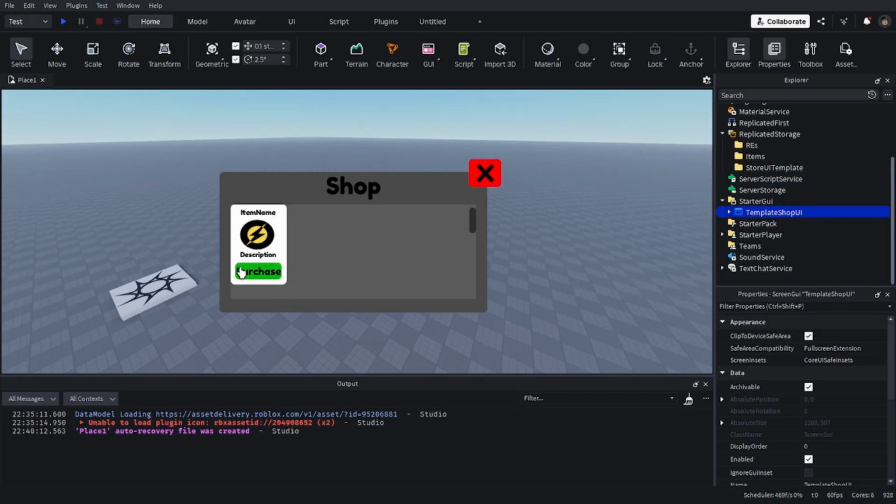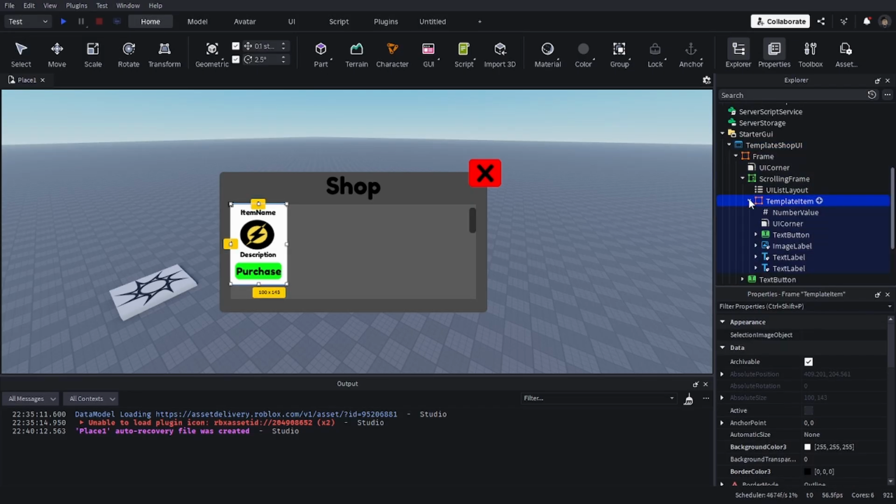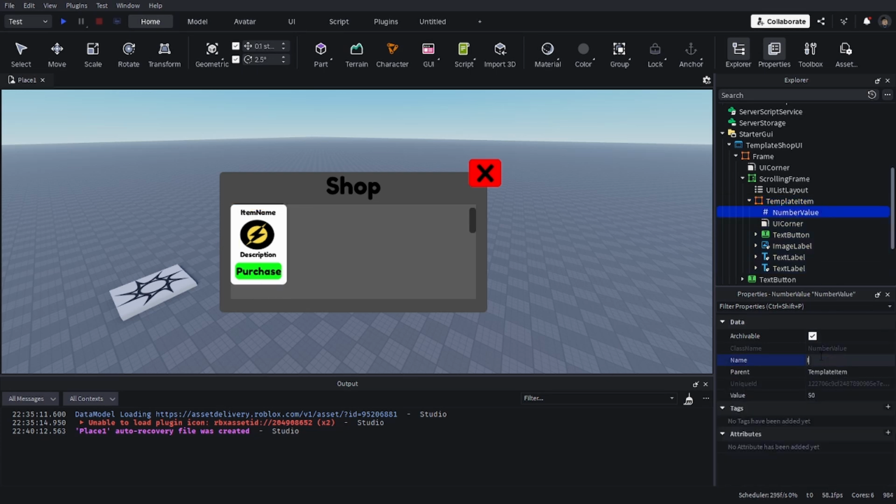All right, so this is what we got. Template shop UI, a frame, and a template item UI. So let's start with the template item UI. I want to rename some of the stuff in here. So we're going to start with renaming the number value right here. We're going to go with item cost.